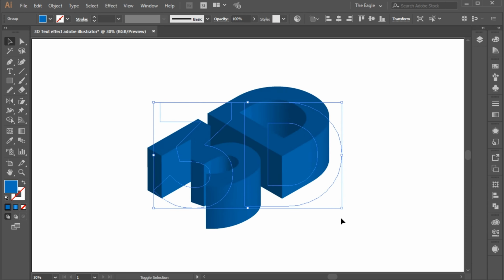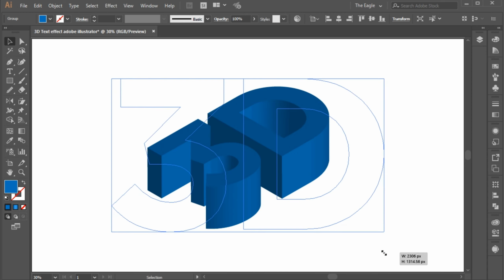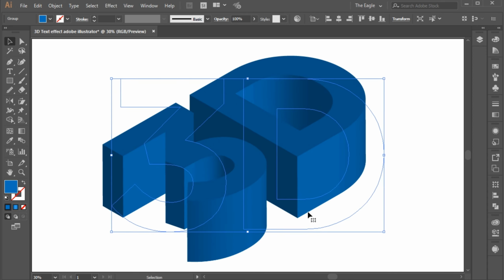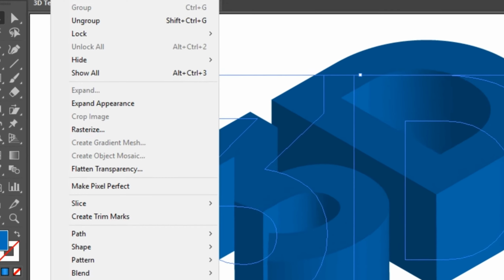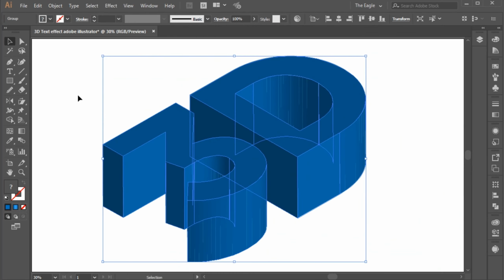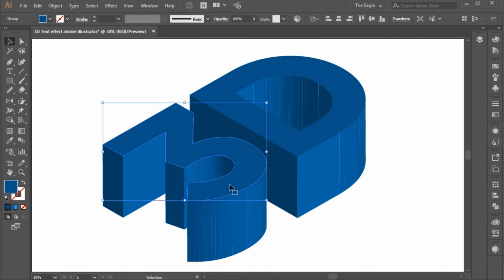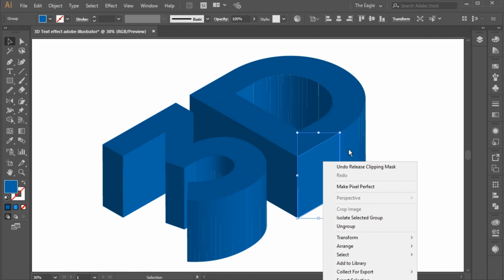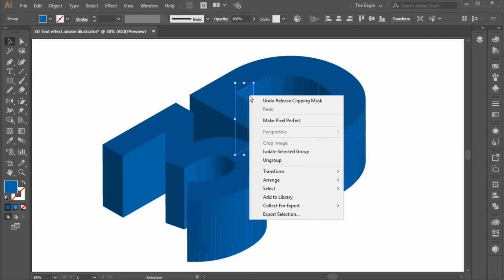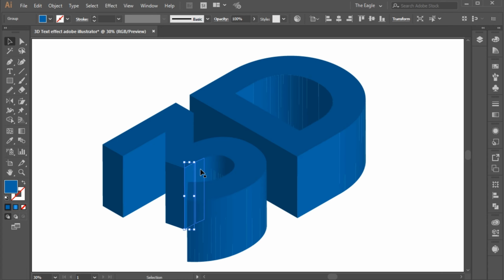Now, I know you're probably thinking, this is cool, but can we make it cooler? The answer is yes. Expand that shape first. Then release any clipping mask here. We can now apply the Shape Builder tool on the blocks as shown.